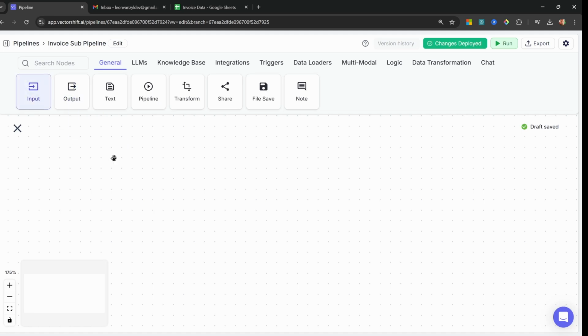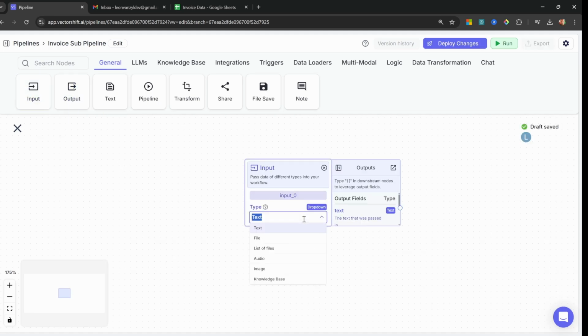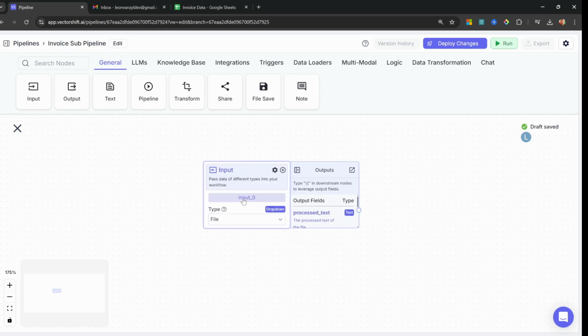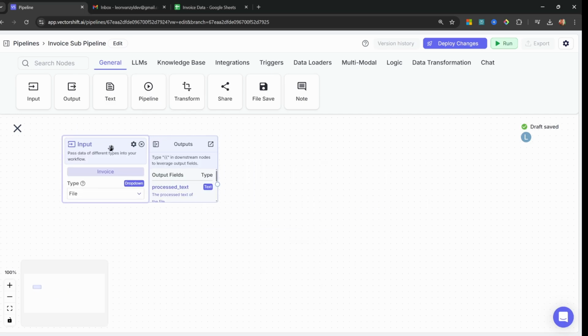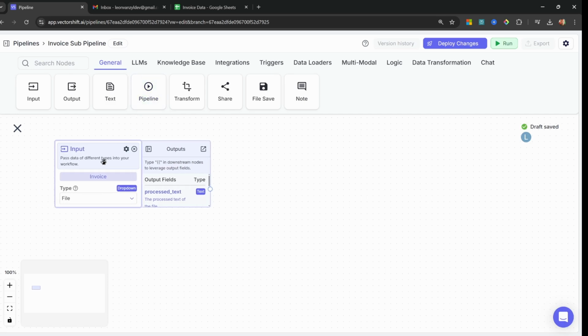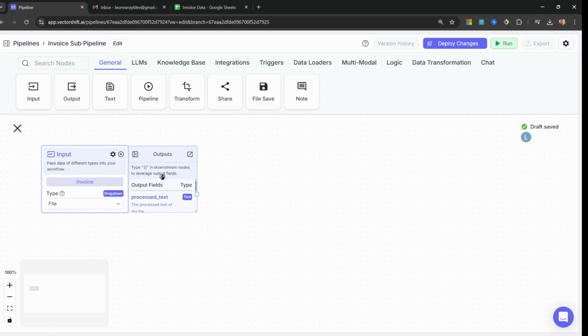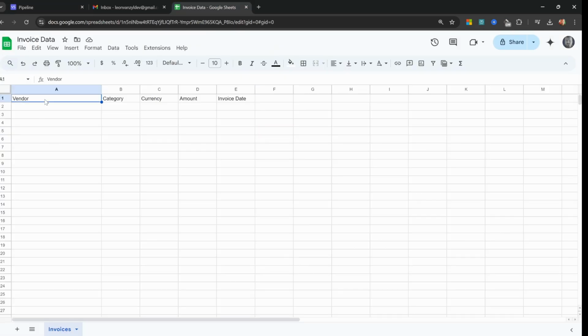Let's start by adding an input node, and let's change the type from text to file. I'm also going to rename this node to Invoice. So this pipeline will receive some file. This could be a Word document, a text document, could be a PDF file, whatever. The output of this node will be the text that was extracted from that document. And from this text, we want to extract certain information. We want to grab the vendor name, the currency, the amount, and the invoice date. We will get back to the category in a minute.